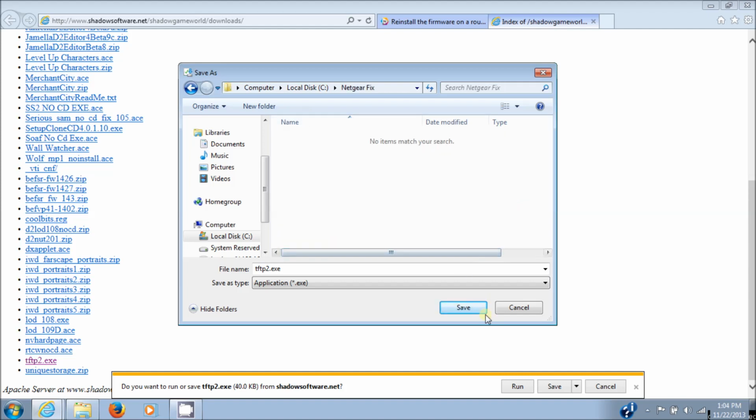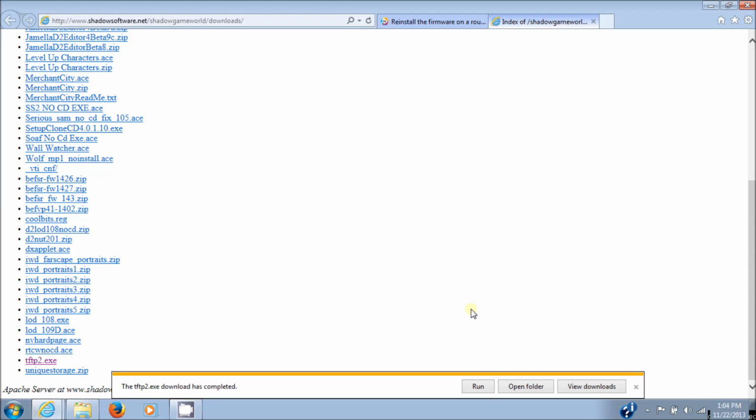And open it up and save it. Okay, so that's step one. Step two is you got to get a firmware file for your router that works. I suggest getting an older one. Or actually, we'll just get the latest one for this router.